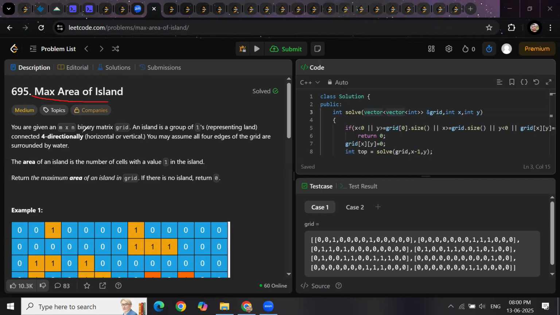You are given an m cross n binary matrix grid. An island is a group of ones representing land. Means that you will be given a binary matrix in which one will be representing the land, connected four directionally, horizontal or vertical. You may assume all four edges of the grid are surrounded by water. Means the matrix that you are given, you can assume that it is surrounded by water. Means outside the matrix, it is water only.